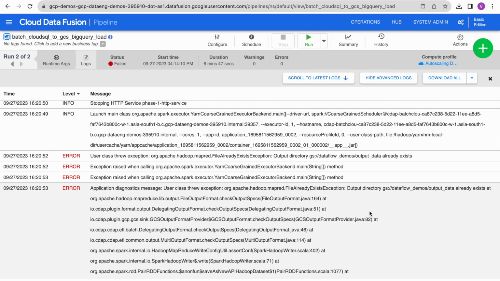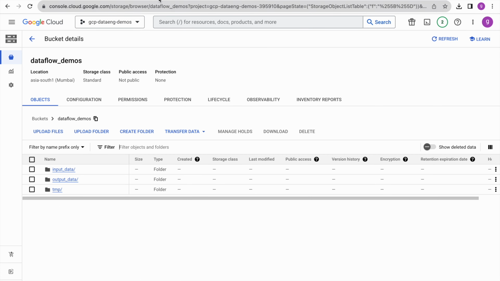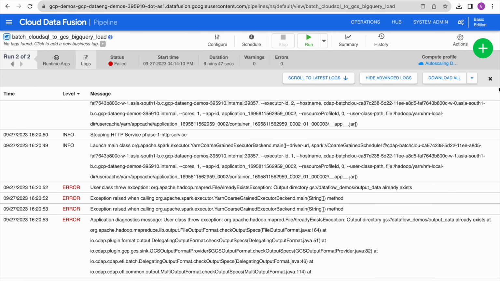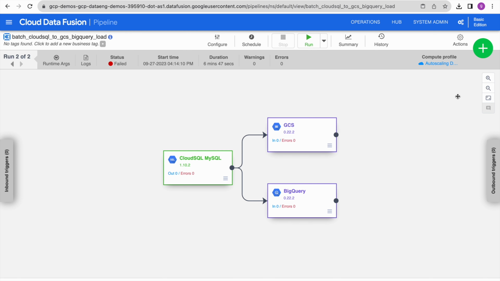So go to the advanced logs section. There you could see that the output directory we have mentioned in the configuration already exists, because whenever it is trying to write data into the Google Cloud Storage bucket, it will create one folder automatically by this process. Since that folder already exists, that's why this is throwing that error.